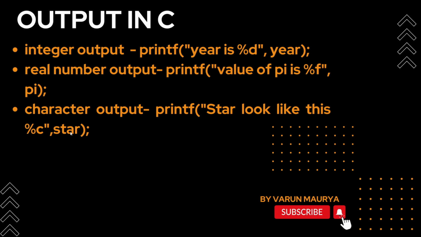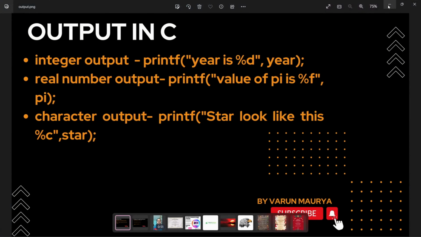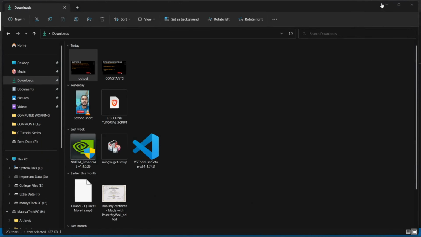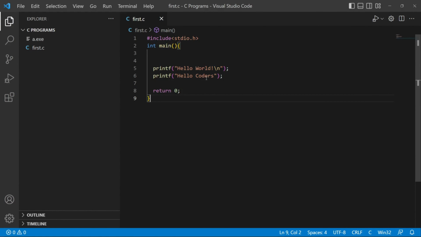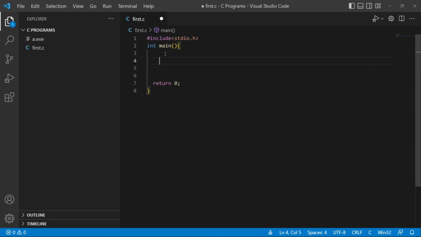Now, I will show you a real example of these outputs in our code editor. Let's jump to our code editor first. Now, here is our code editor, and first we have to delete this. Now, I am going to declare a variable here first. I declare a variable named year with its value 2023. Now, I am writing my output program.